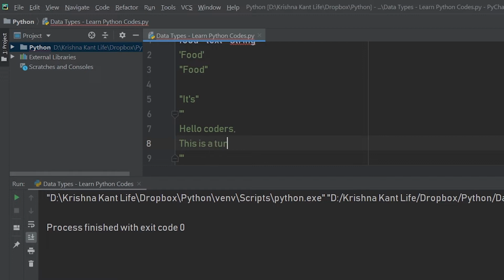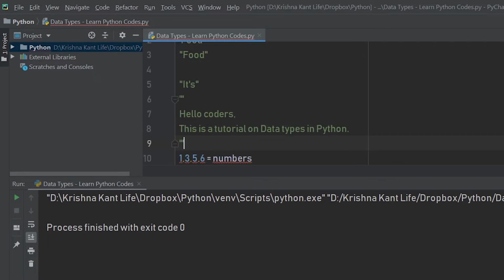This is on data types in Python. So there you go. That's a multi-line paragraph, and it's supported via 3 quotes.